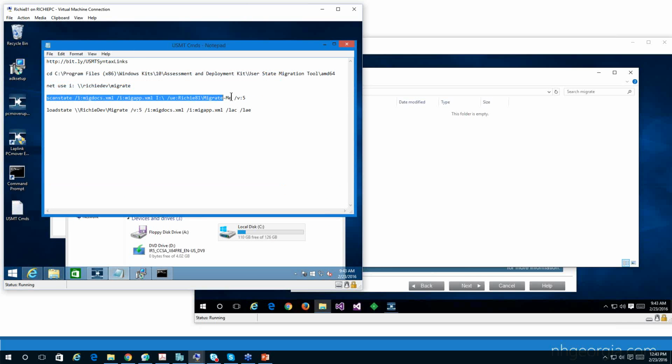Scan state. Now, note the command line has several options I can supply. In this case, I am using as input the migrate docs XML file that's in the directory. I'm using as input the migrate apps XML file. This tells me what application data I need to grab and what document folders I want to grab. Then I am saying put all of that over on my I drive, which is mapped over here to this migrate directory, and I want to exclude, this is UE, or user exclude, the Richie81 Migrate Me user.